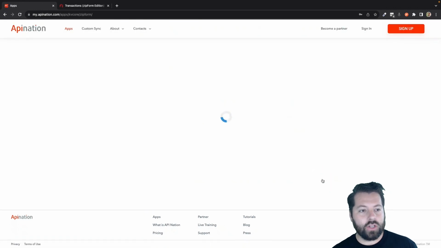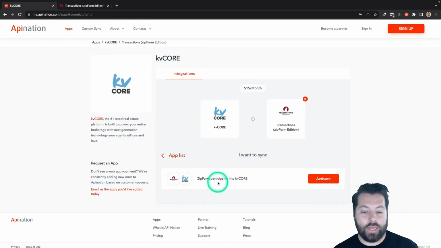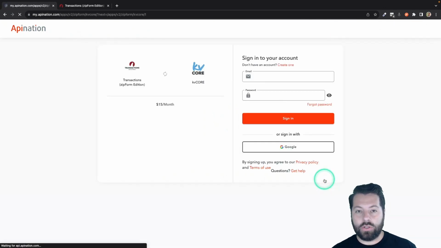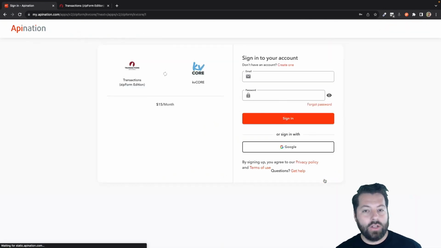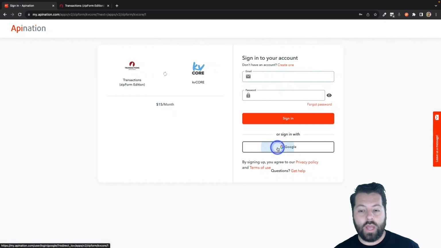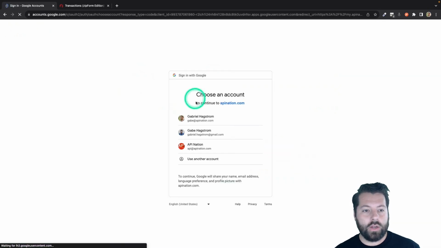Click on that guy, and it's going to show me the automation I can set up is Transaction zipForm participants into kvCORE. That way I never lose any of those contacts again. Everybody I add to transactions will automatically get pushed back to kvCORE. First step, sign in. If you don't have an account yet, click here to create one, or you can sign in with Google to create your account.